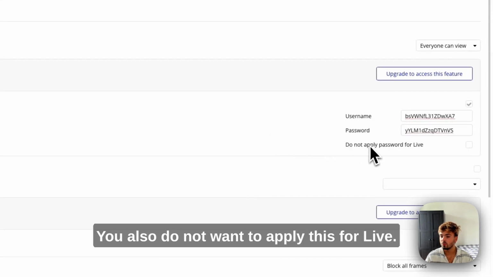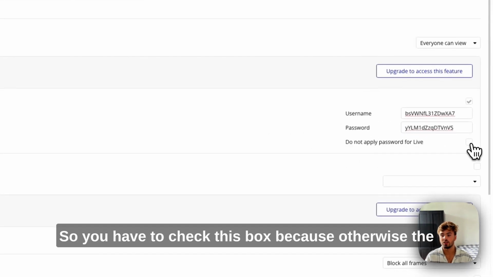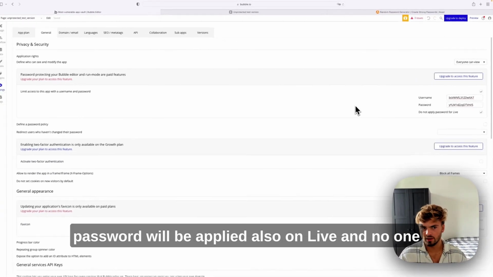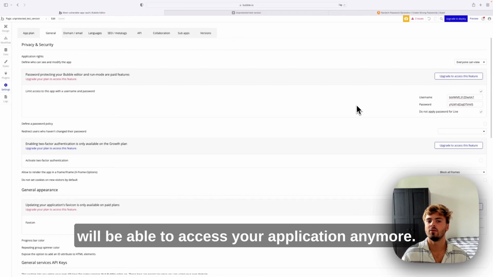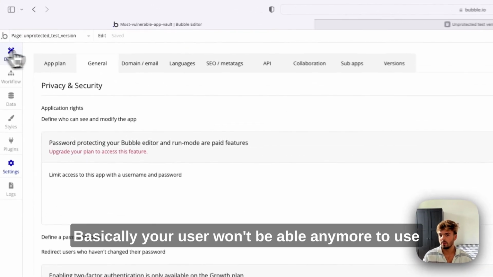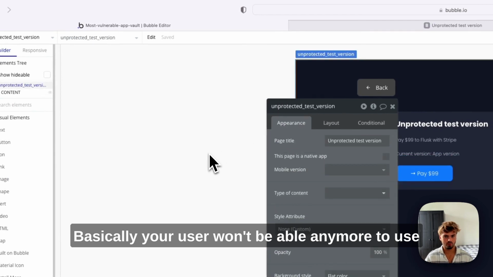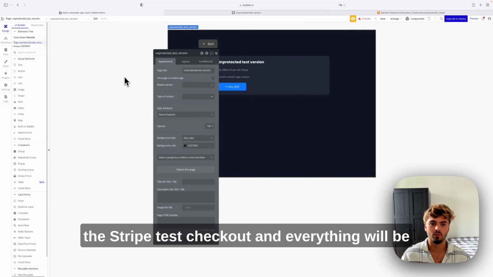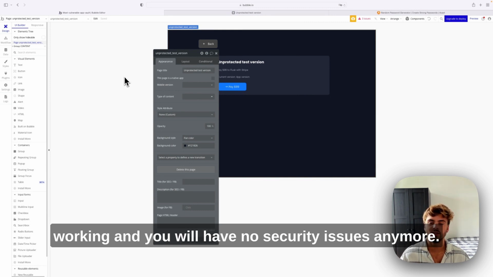You also do not want to apply this for live, so you have to check this box, because otherwise the password will be applied also on live, and no one will be able to access your application anymore, and you don't want that. So that's it. Basically, your users won't be able anymore to use the Stripe test checkout, and everything will be working and you will have no security issues anymore.